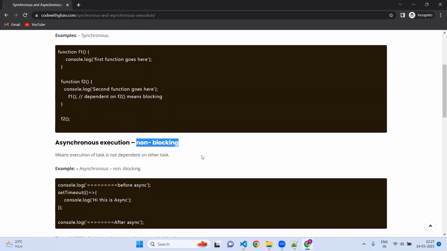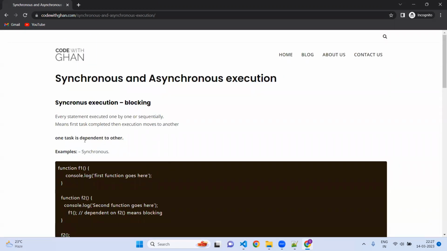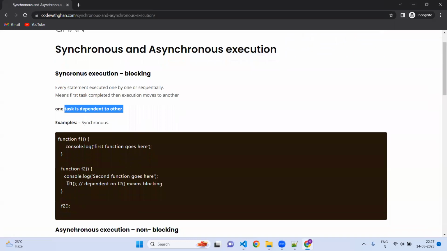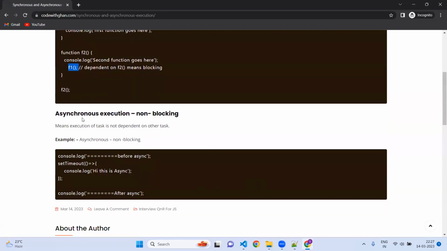Means the code will execute without any permission, without any hesitation. The code will execute. There is no blocking. It means here the execution of a task is not dependent. Here dependency is there. One task is dependent: F1 is dependent on F2. After F2 completion, F1 will execute and give its output. But here, no blocking, no dependency. Okay, non-blocking.